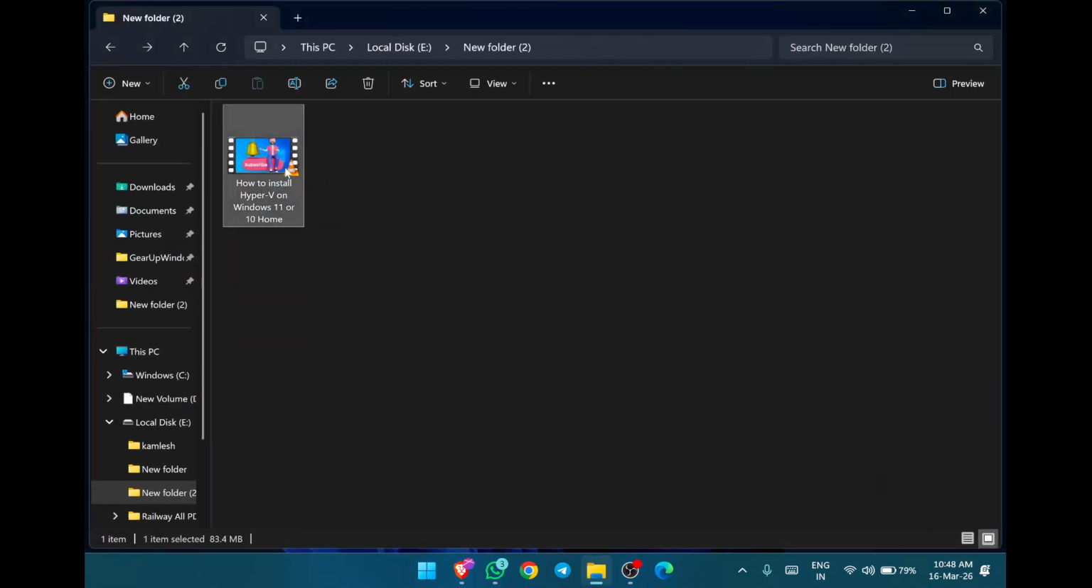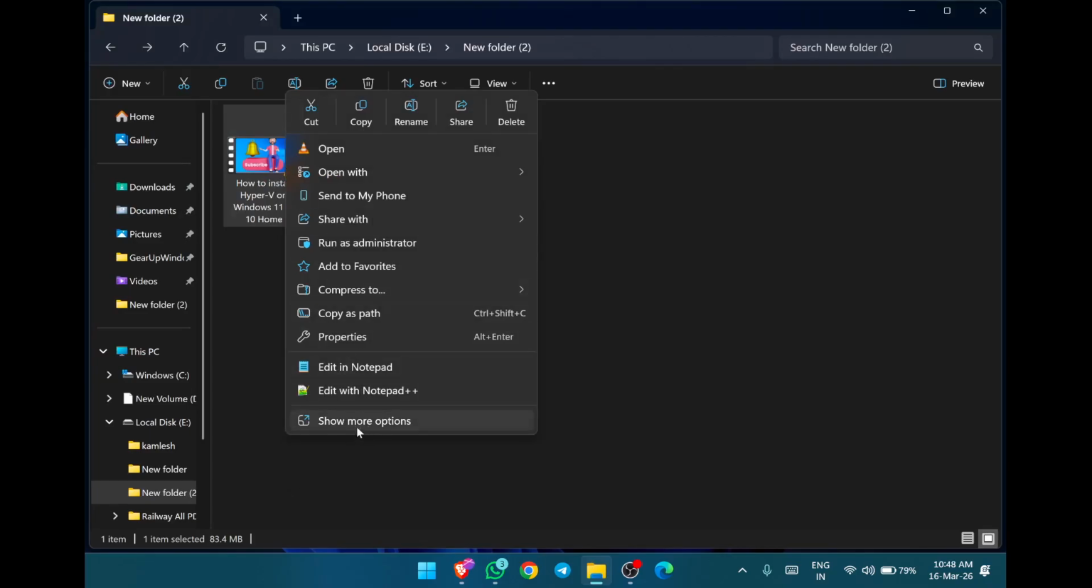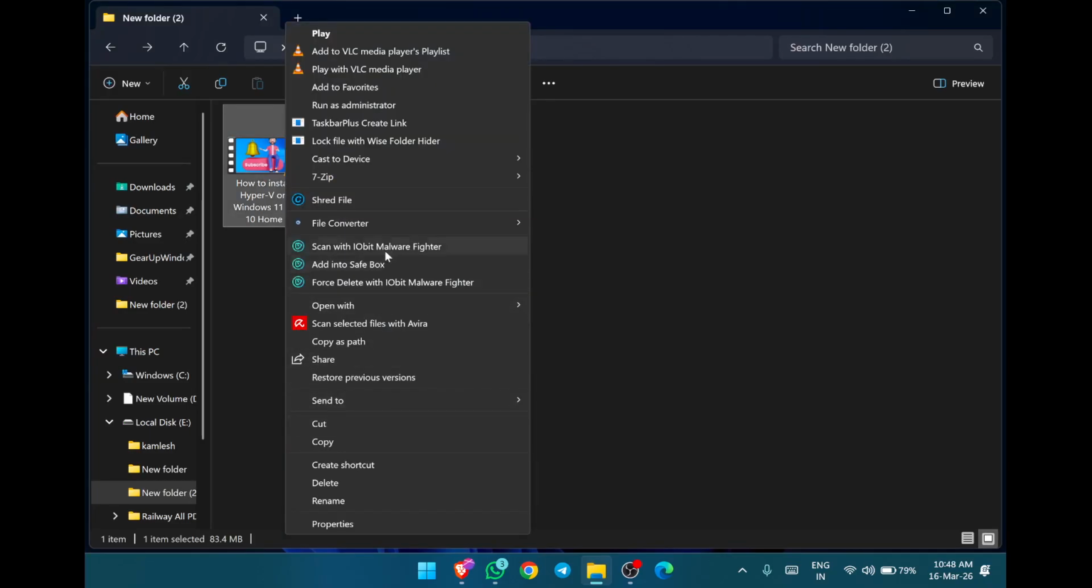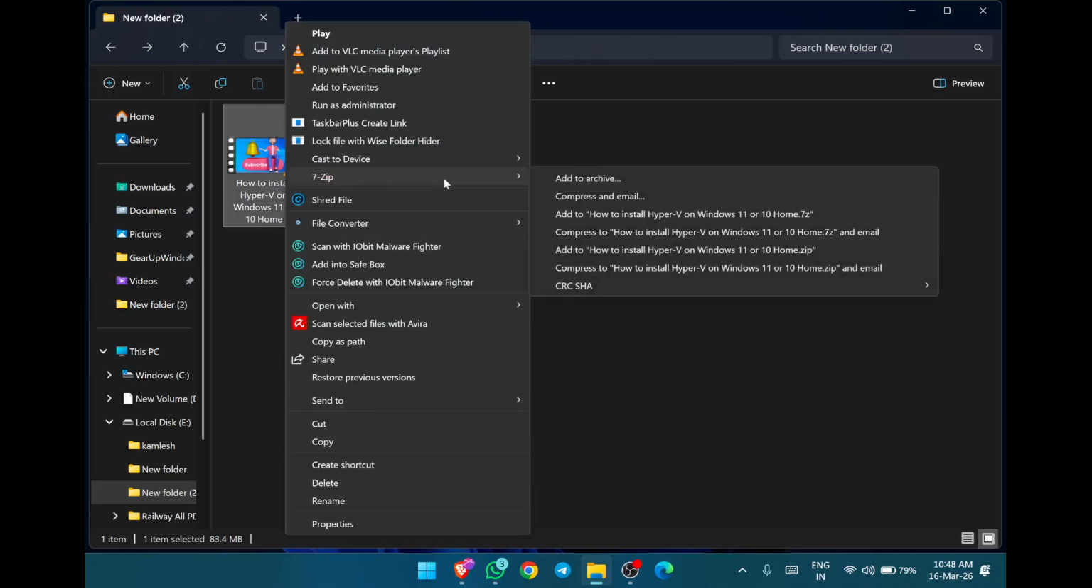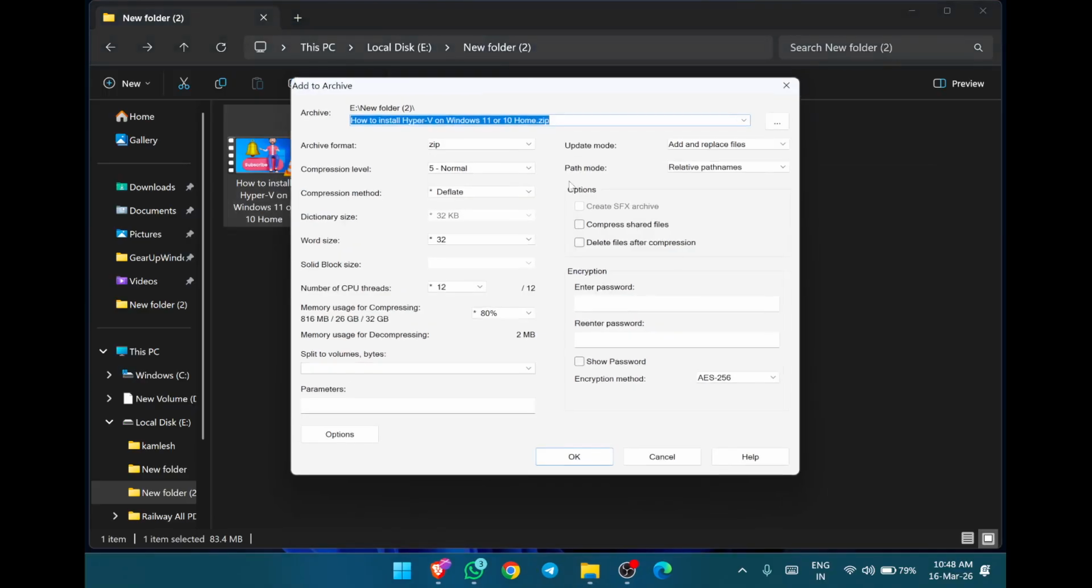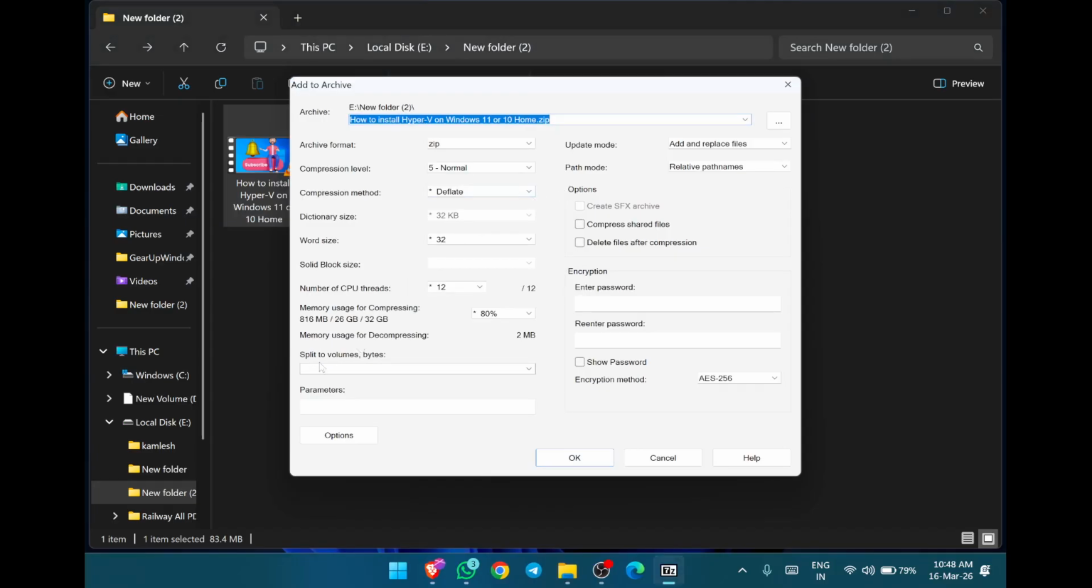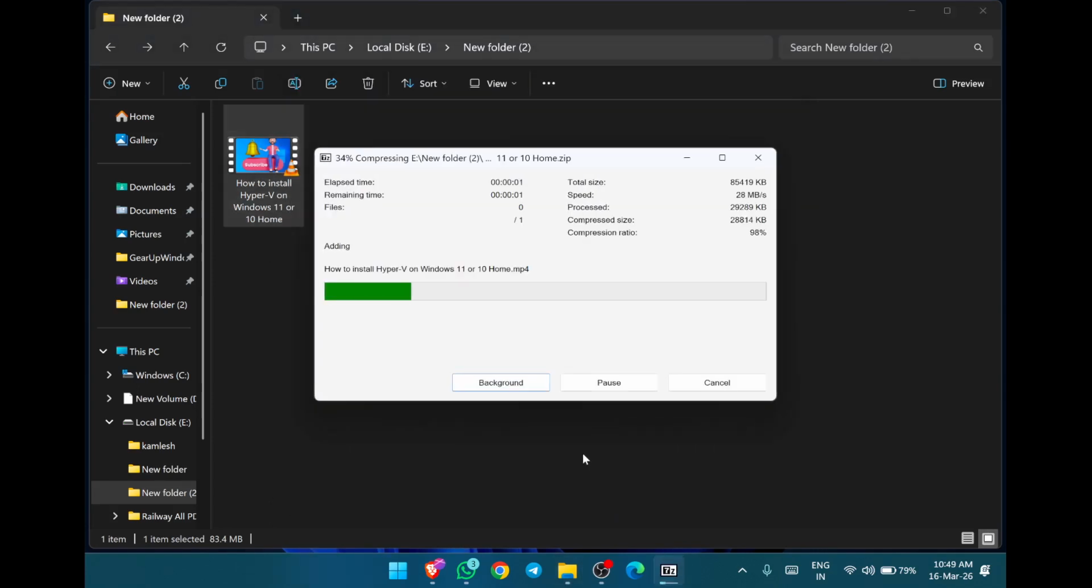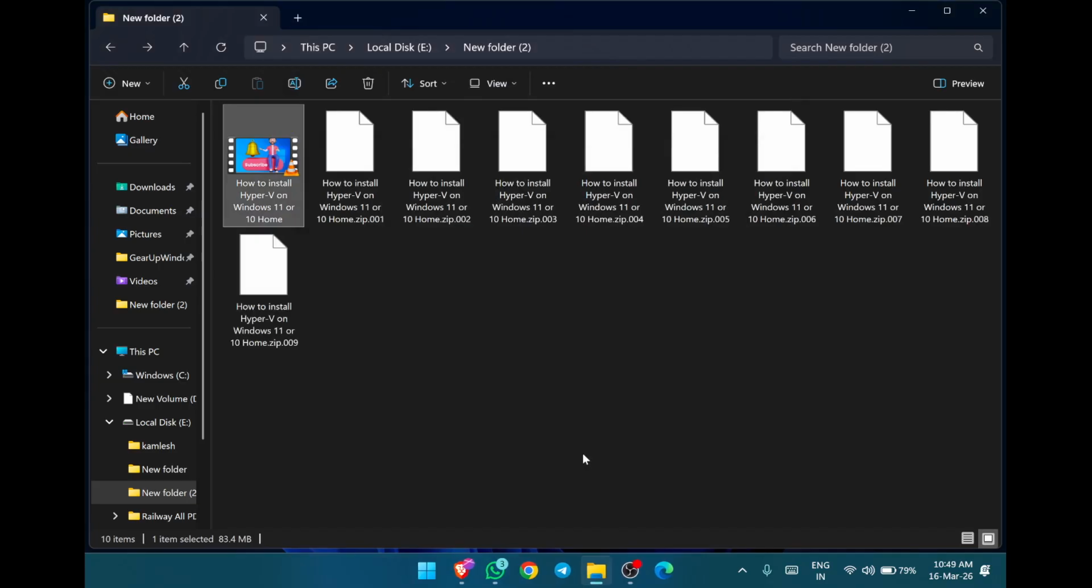Select it, right click on it, and for Windows 11 choose show more options, and then hover the mouse over 7-zip and then choose the option add to archive. Now locate this option, split to volumes. Put your mouse here. After that, set any size you want to split, such as 10 MB. After that, click on the OK button. This will split that file into several smaller files.